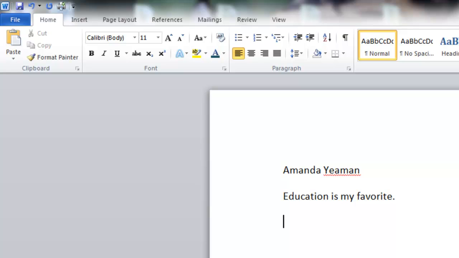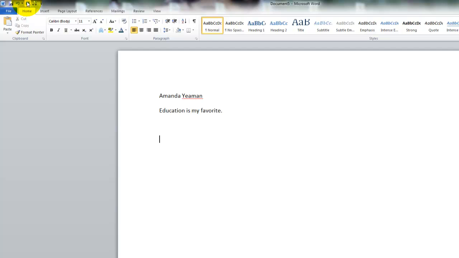And as you continue typing, continue your project, you can undo as many items as you'd like. And if you really liked what you just did, you can redo.